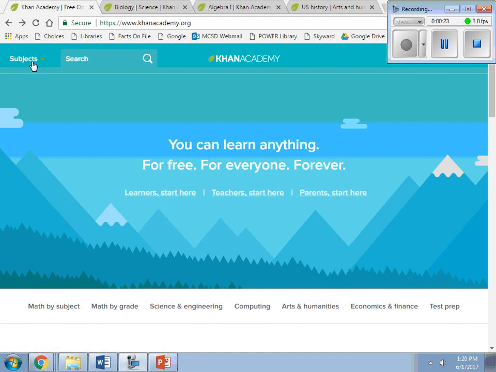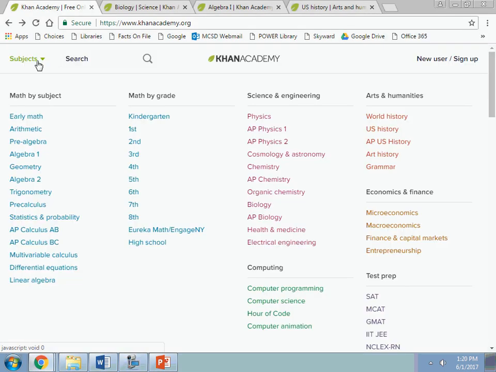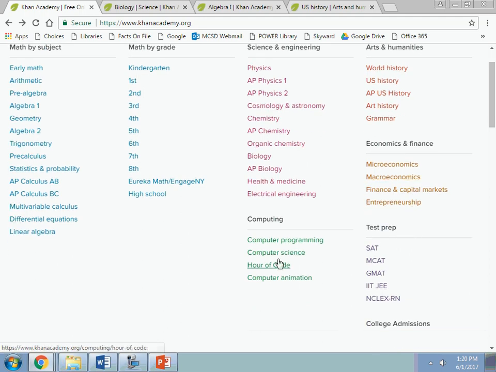First, you could go up here to the top left corner where it says subjects, and it brings up every subject that is offered. So all of these are 7 to 12 math classes, with the exception of early math, that is elementary level math. Math's broken down by grade level, science and engineering, different histories and art history, economics, finance, computer science, and you also have SAT test prep.